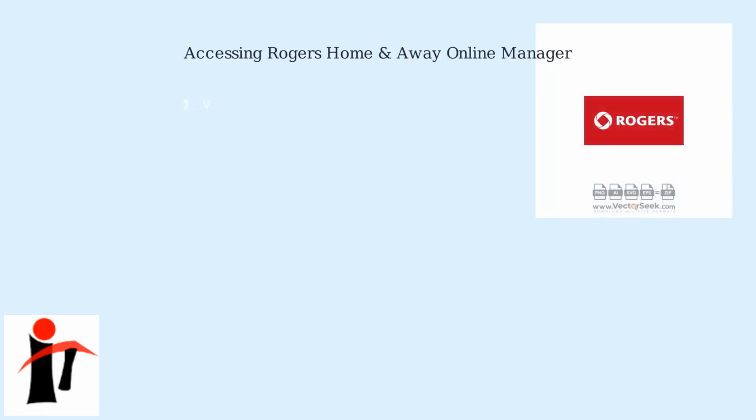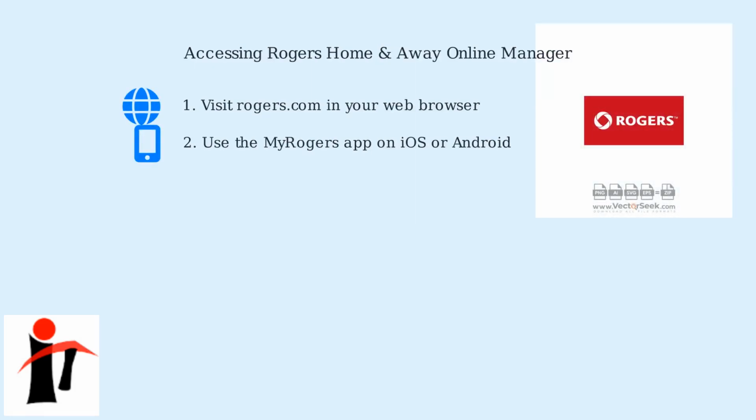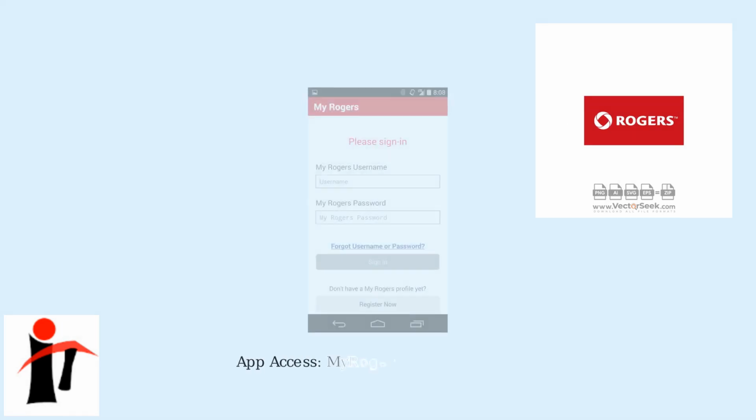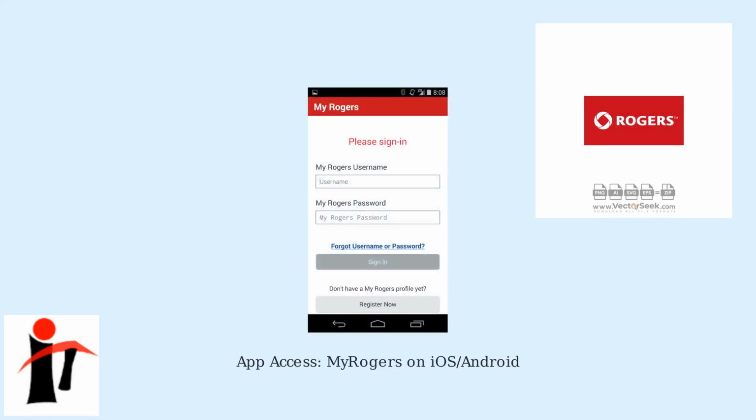To access the Rogers Home and Away online manager, you have two primary options. First, visit Rogers.com using a web browser. Alternatively, you can use the My Rogers app, available on both iOS and Android. For web access, navigate to Rogers.com, where you can manage your Home and Away account online. For mobile access, download and open the My Rogers app on your iOS or Android device.